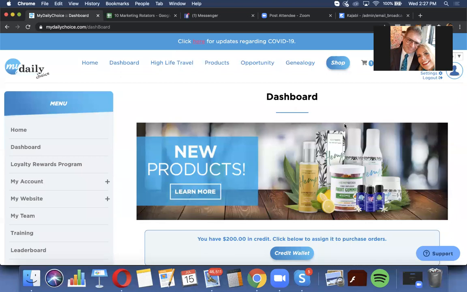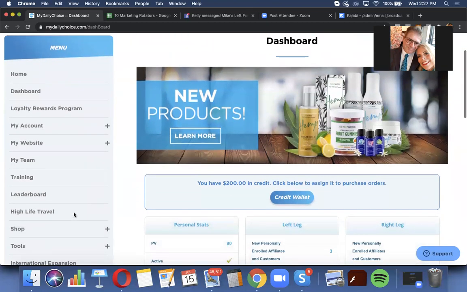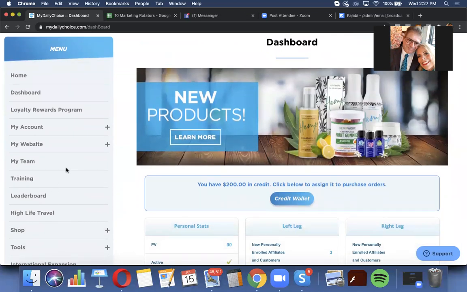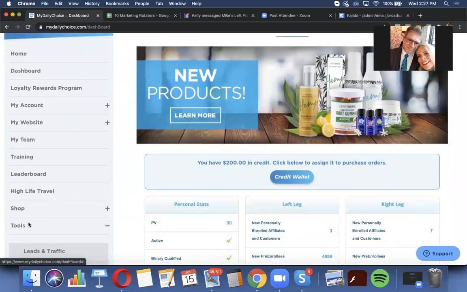You can have a different page for each person if you want to, but I don't overthink it too much. You could. So I'm going to go to my rotator. Let's see here. Tools. Good. Yeah.